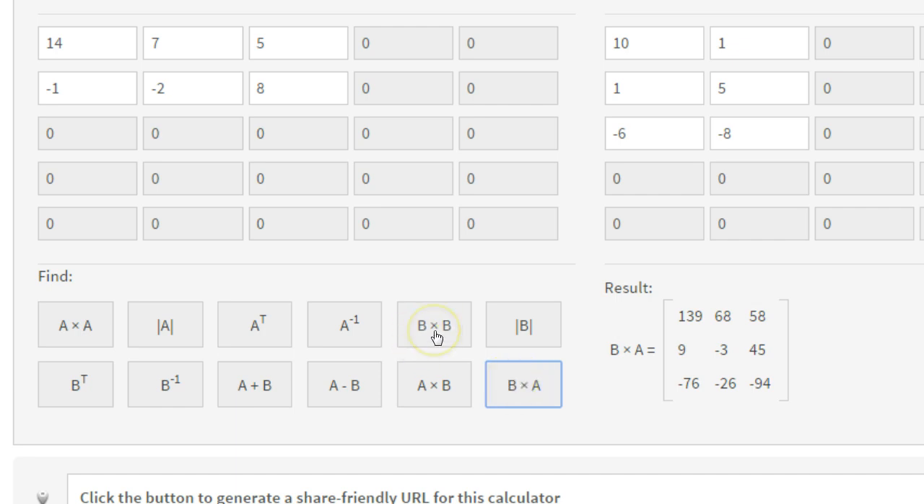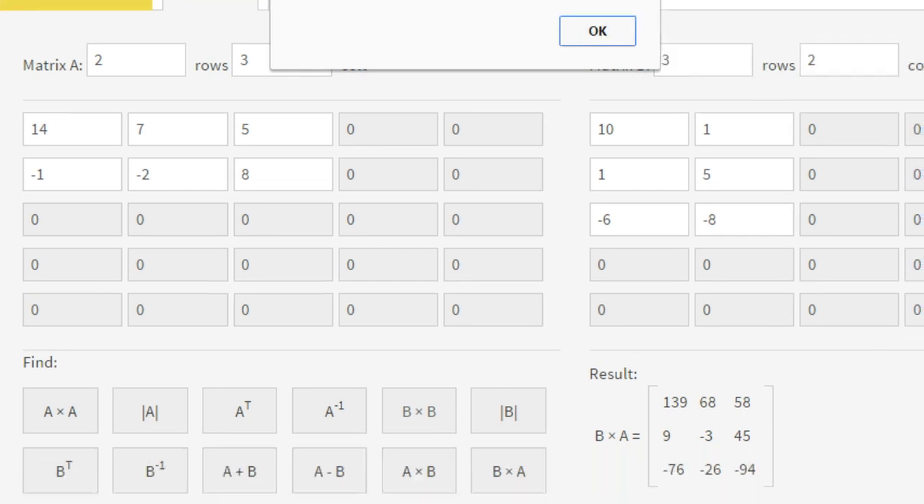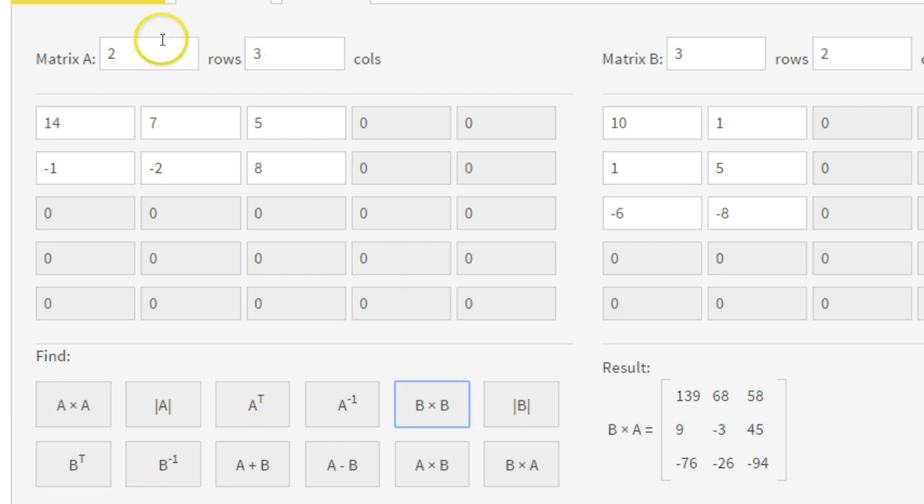Now if I wanted to multiply them together, that does not work. And what you're going to get is this little message up here. Columns A must be equal rows B to multiply. Okay? So in other words, the first and the last. Alright, so we definitely cannot do that. Now the only time you can use these buttons right here is if you actually have a square matrix, and then you can actually multiply them together and just work with that, okay?